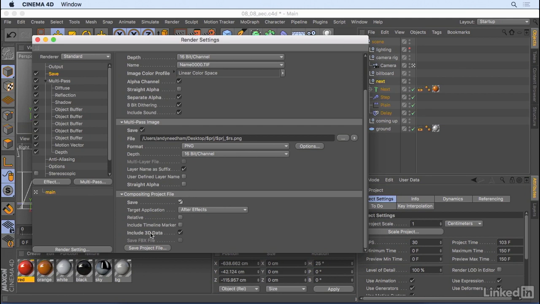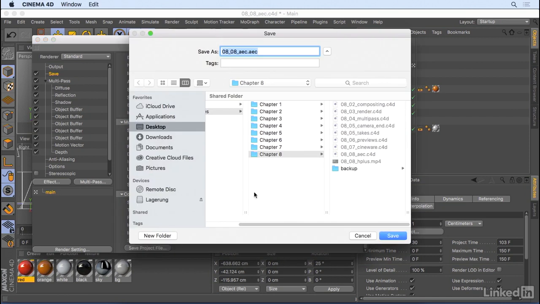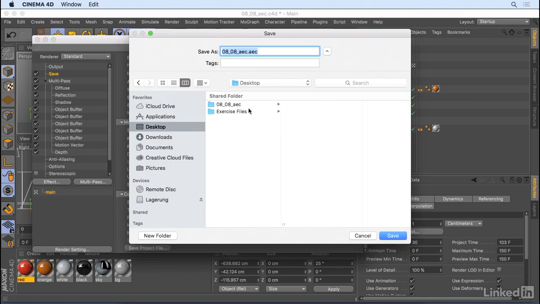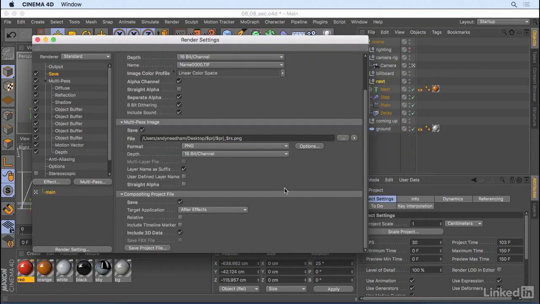We're doing it afterwards, so just make sure the target application is After Effects and include 3D data is checked on. Then we can just press this button at the bottom and save the file. I'm going to put it on my desktop right next to my folder. You can put it inside the folder, but for ease of finding it, I'm just going to put it right next to it.